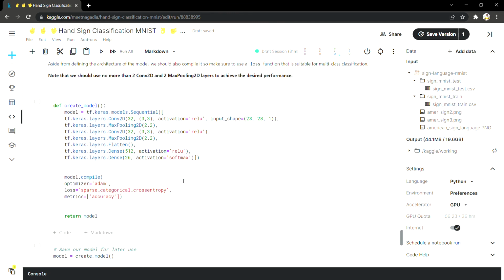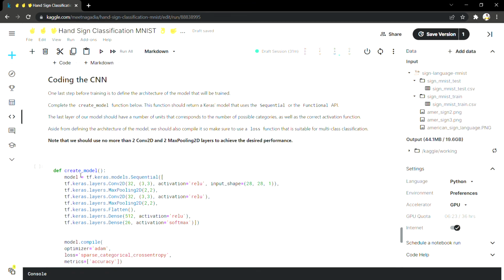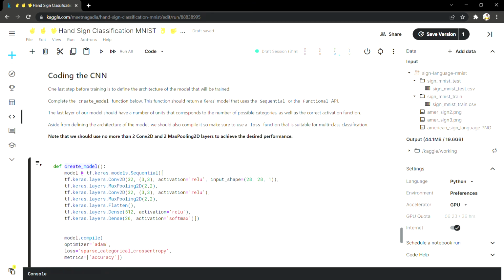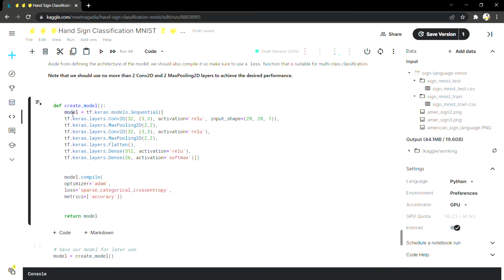So now we'll create a function that will create a model. We'll take model equals tf.keras.models.Sequential. Then we'll add the first layer as Conv2D. Then we'll add max pooling again, and we'll repeat that once more. And then we'll add the flatten, dense layer, and then we'll add another dense.